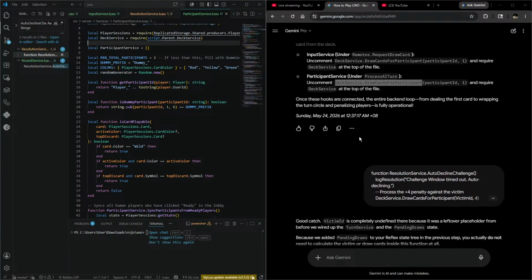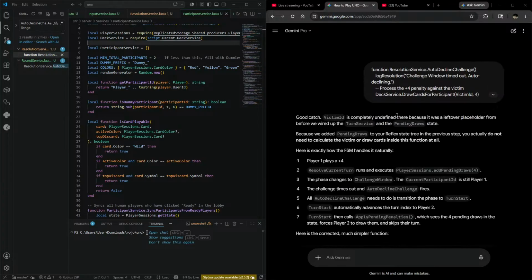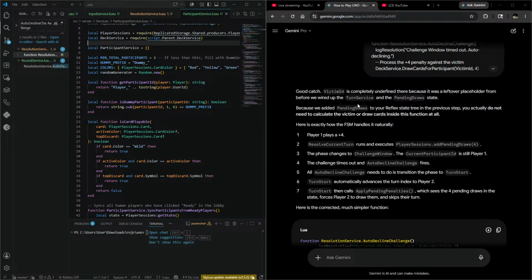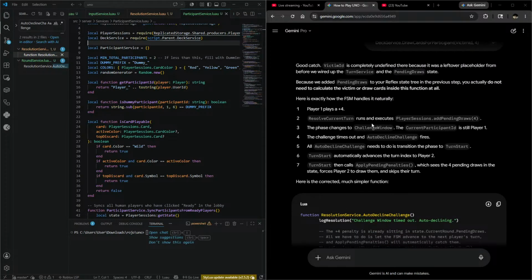Okay. Once this happened, the entire backend loop from dealing the first card to wrapping the turn cycle and finalizing plays is fully operational. Good catch with the default there because it was left over. Because we added panic draws, you do not need to calculate it on draw cards. Say one player plays a +4. Resolve current turn runs and executes pending draws 4.